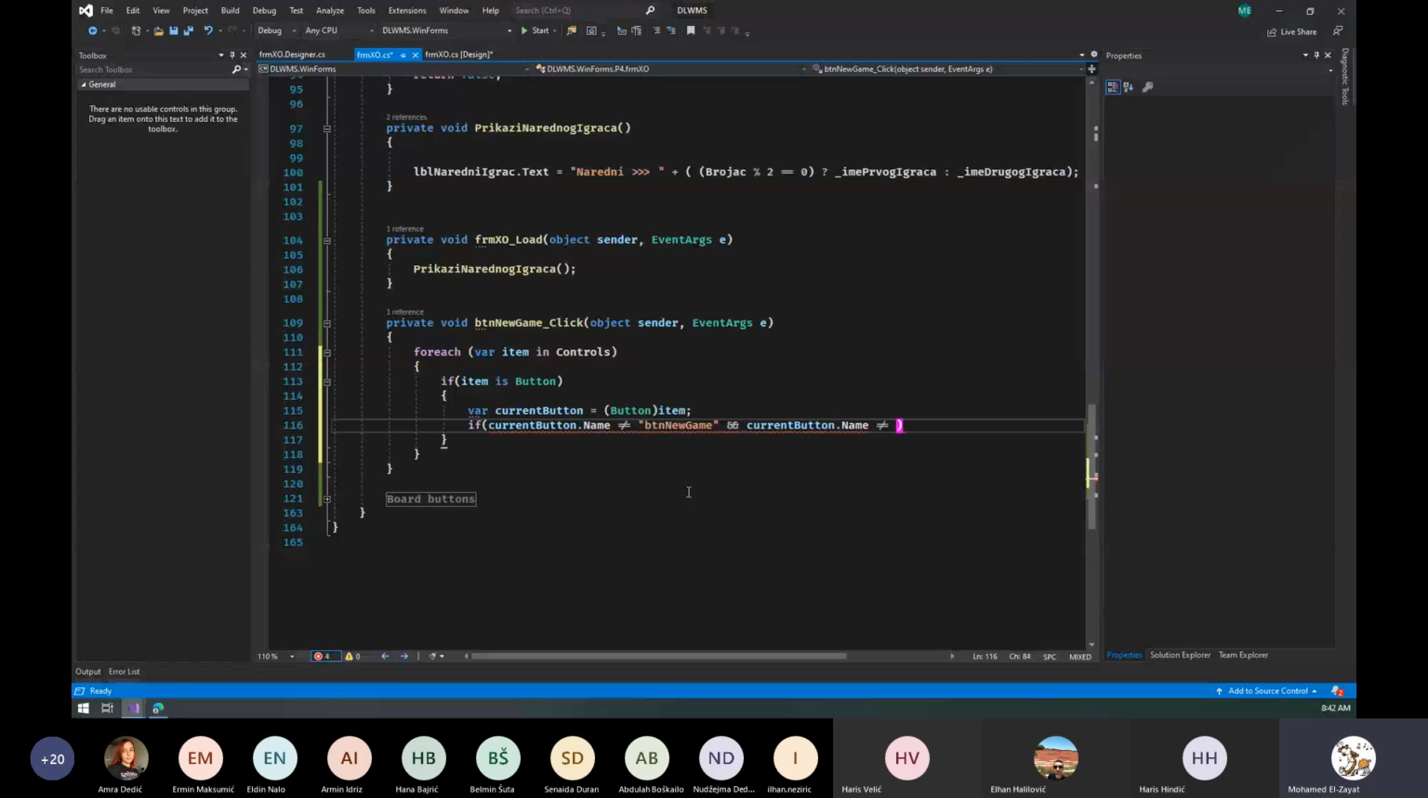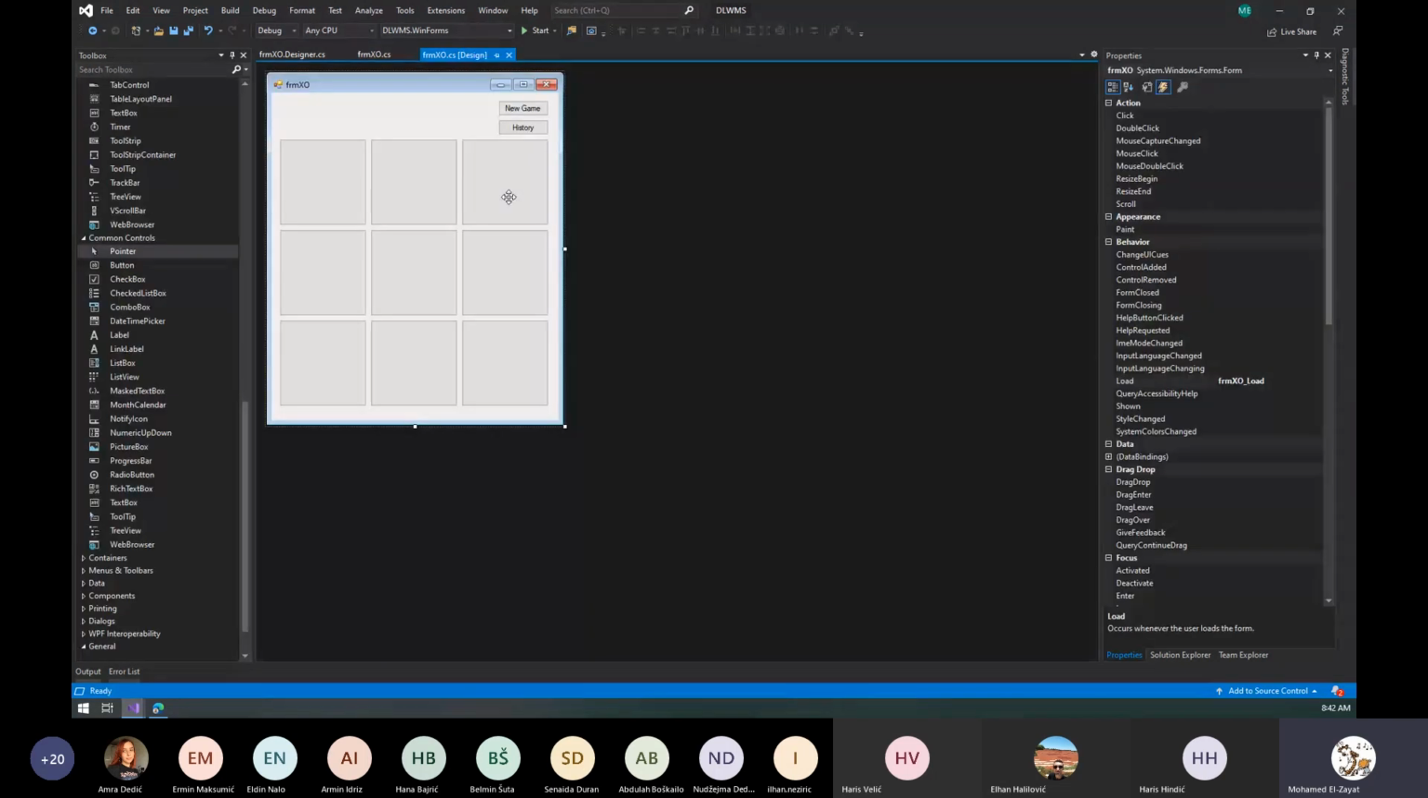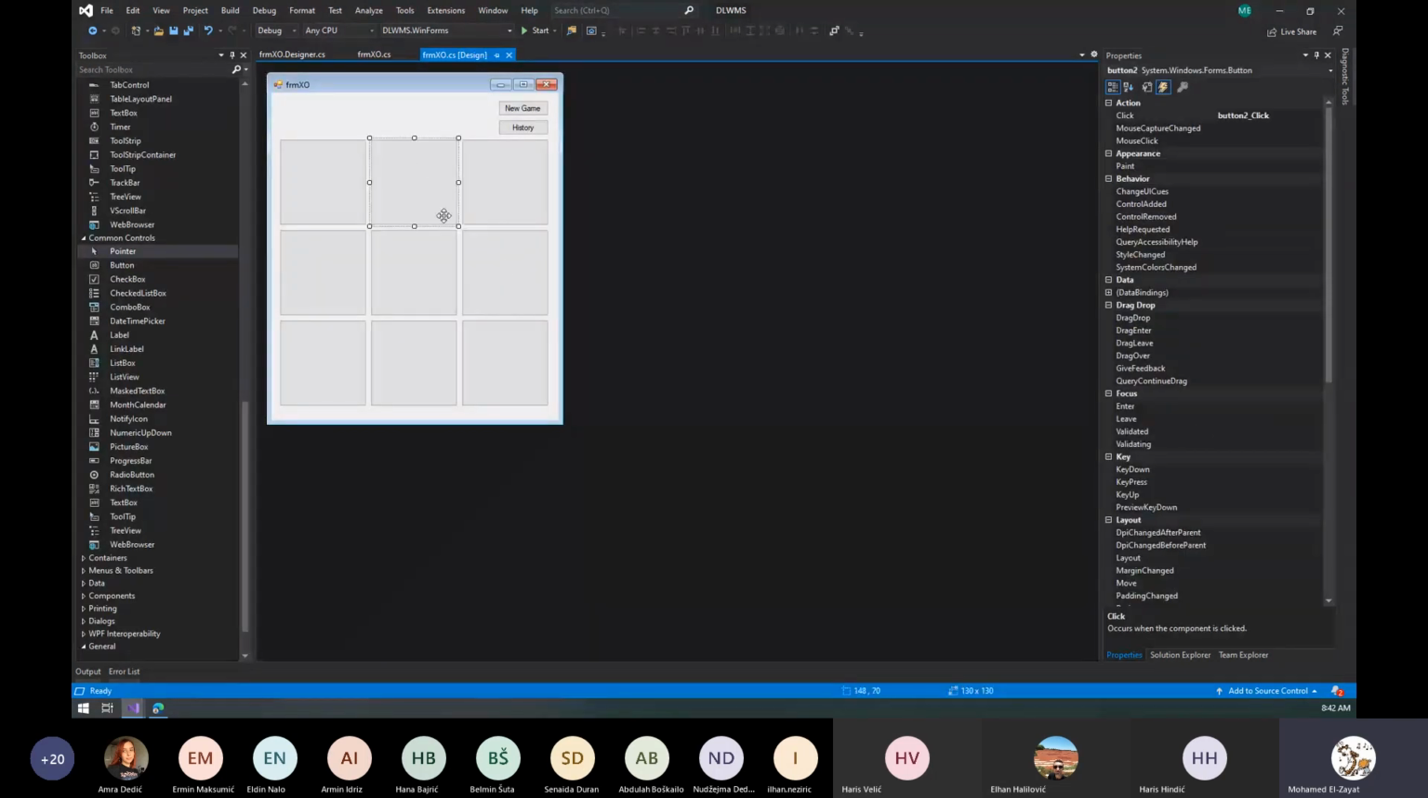So it doesn't equal btnHistory. So if the buttons are not new game nor btnHistory, right now what we can do is we can say, aha, you can actually be cleared, right? You can be cleared in that way. Also remember that when somebody wins, these get blue, right?